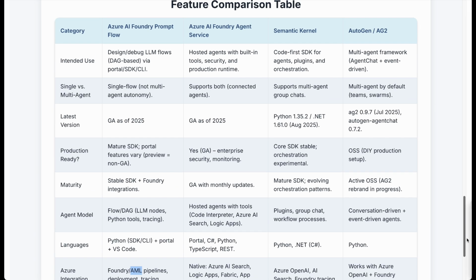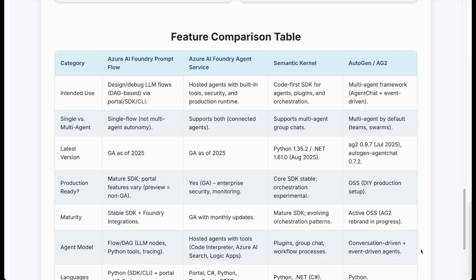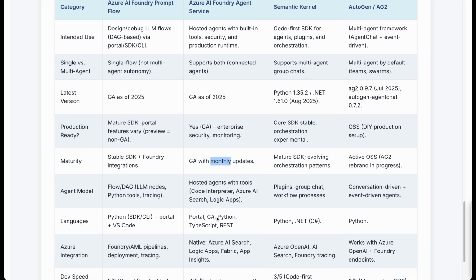So now let's talk about Azure agent service. Again, the intended use is to build a single agent that will take care of a set of actions. It does support single agent and multi-agent, but it is not a true multi-agent system. I mentioned the same multiple times. It is production ready, and you will get a monthly update.